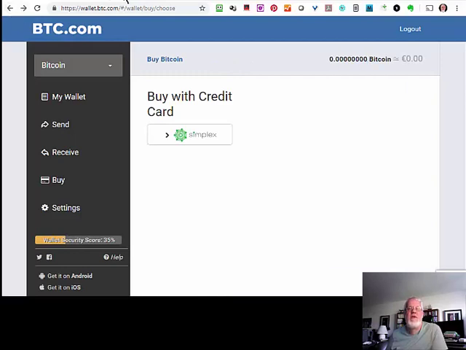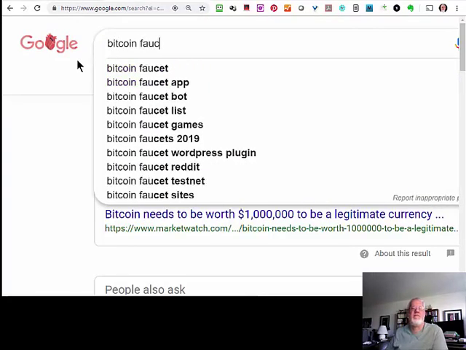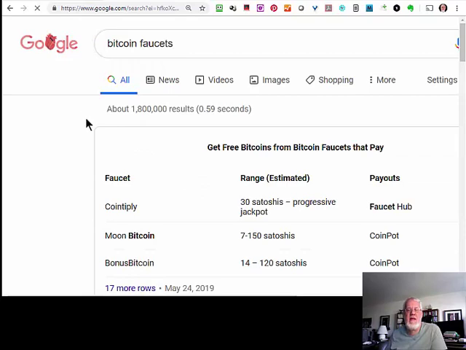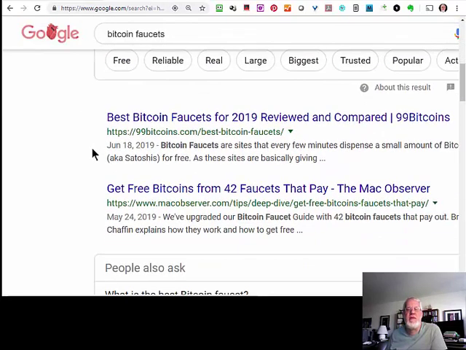Okay, so now I'm going to show you another little trick here, and I haven't done this. I don't know if I've ever done it. There's a thing called Bitcoin faucets, and these are little tiny websites where they'll maybe give you some free Bitcoins.